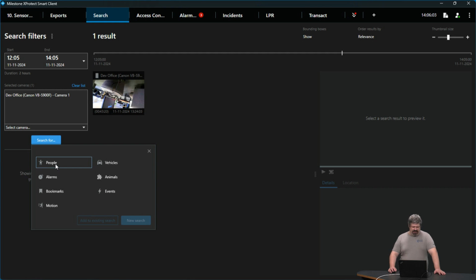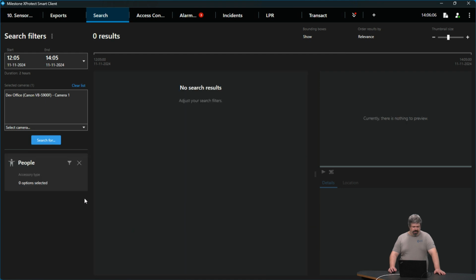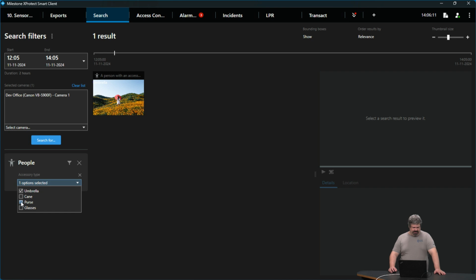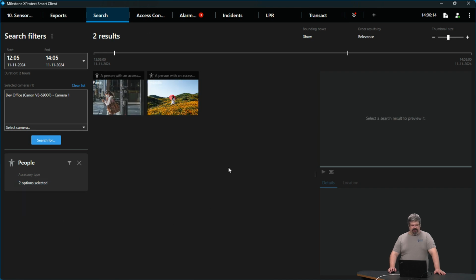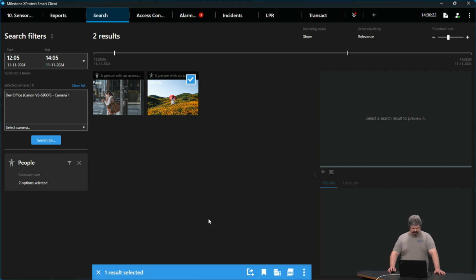But an example here is I can search for people and say I want to find a bunch of people with umbrellas or purses. And then it'll claim to have found here a person with a purse and a person with an umbrella, and I can select that result, and you'll notice that I have a results view down here with a bunch of stuff I can do. I can export the view, I can bookmark it, I can do all sorts of stuff with this result. That's the essence of how a search agent is used inside the smart client.